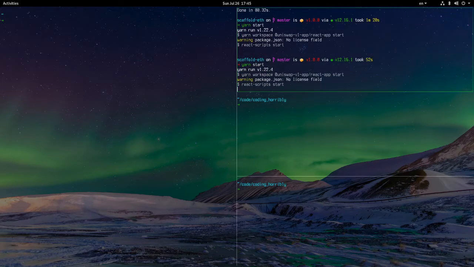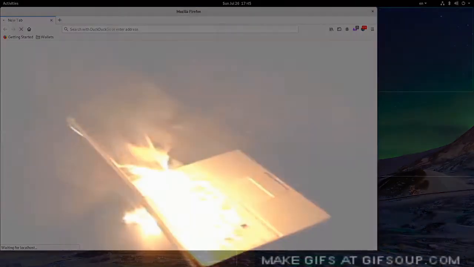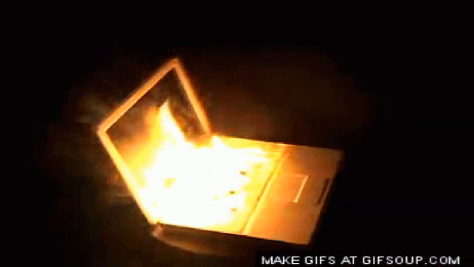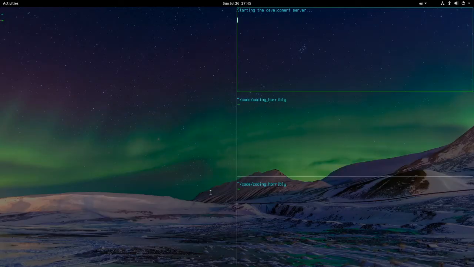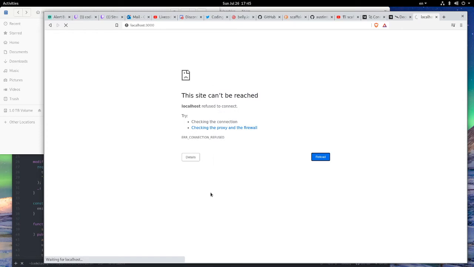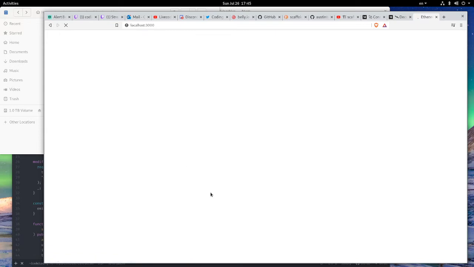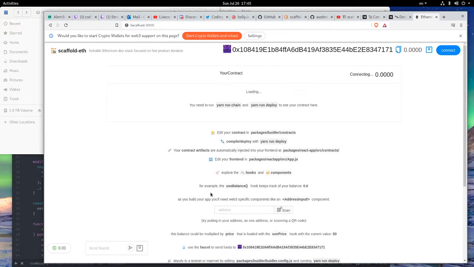Let me try that again. There we go. Let me just take care of this real fast. Now, I'm hoping this should work. Waiting for localhost. There we go.